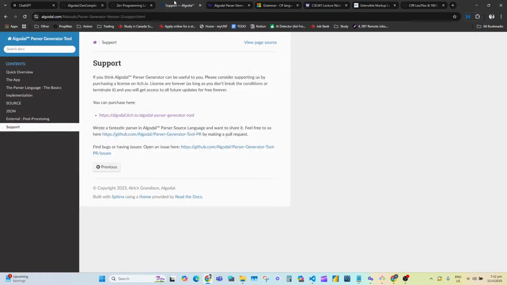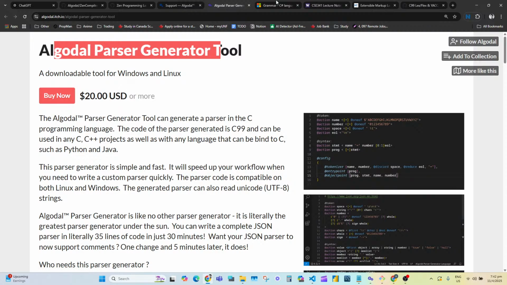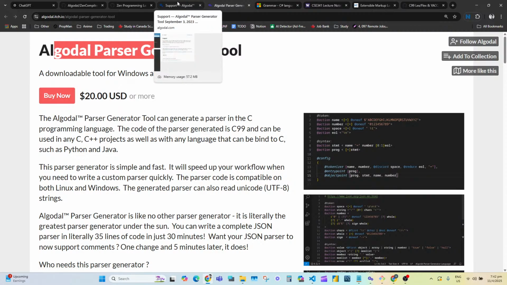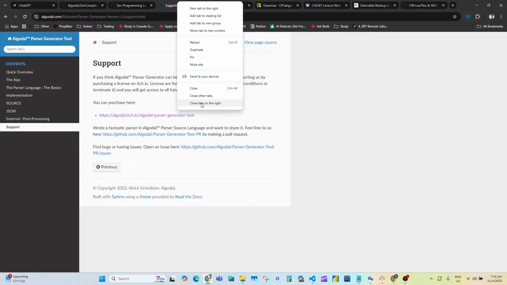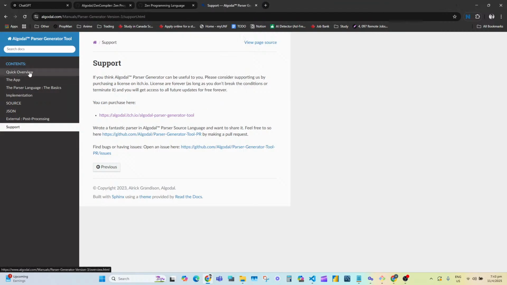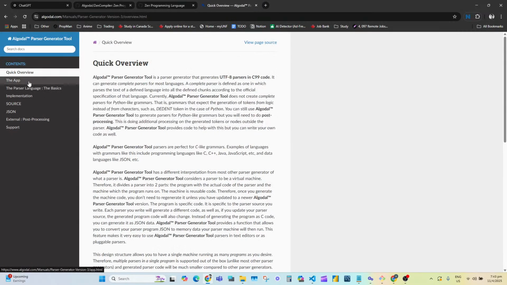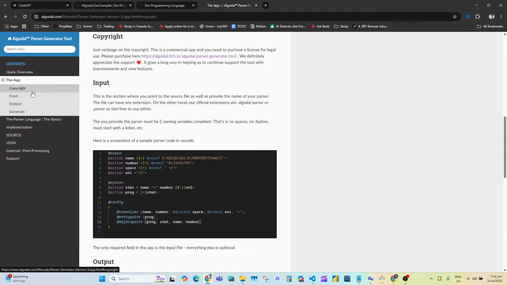Okay, so I talked about my parser. It's been a long time since I used it, because I have not touched it since the last time I updated it. So I found myself having to go back to the manual to try to get myself up and running again.